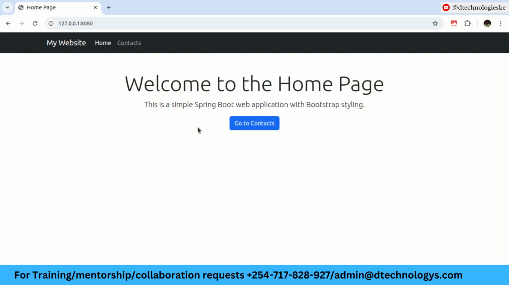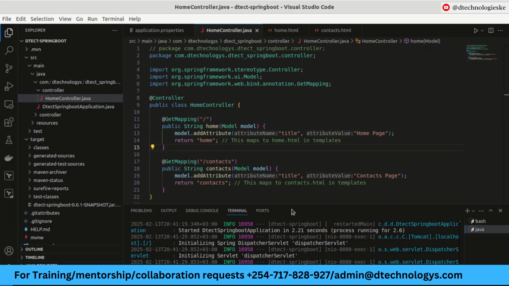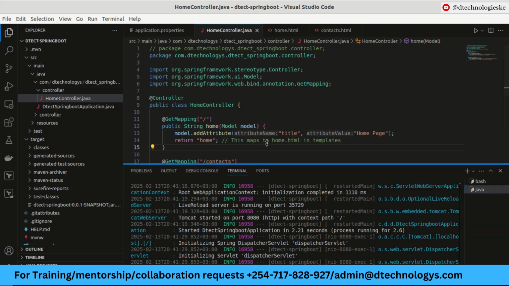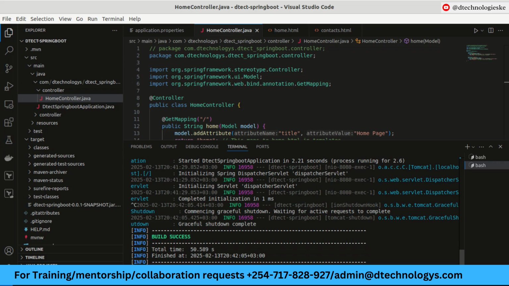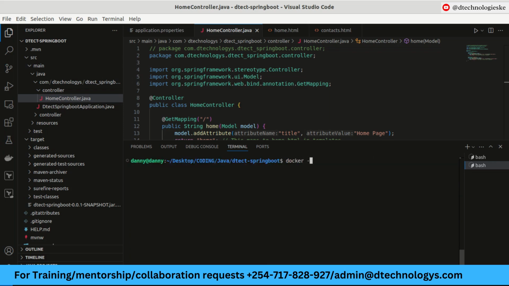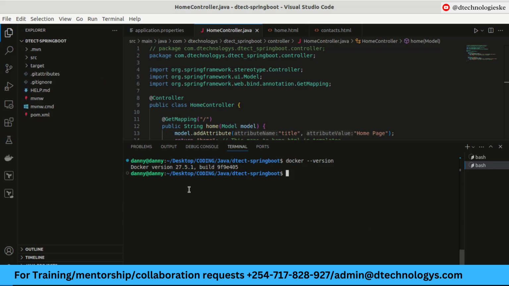All right. So the first thing that we need to do to create an image for our application is to ensure that Docker is installed on our system. So I'll stop that server, clear the screen, and check the version of Docker on my machine. And we see that I'm currently on version 27.5.1.